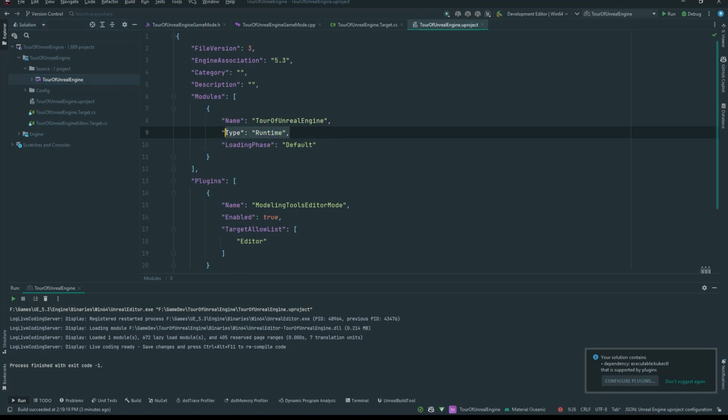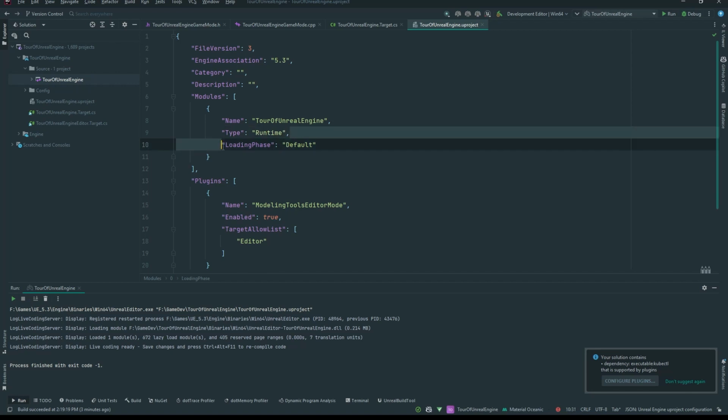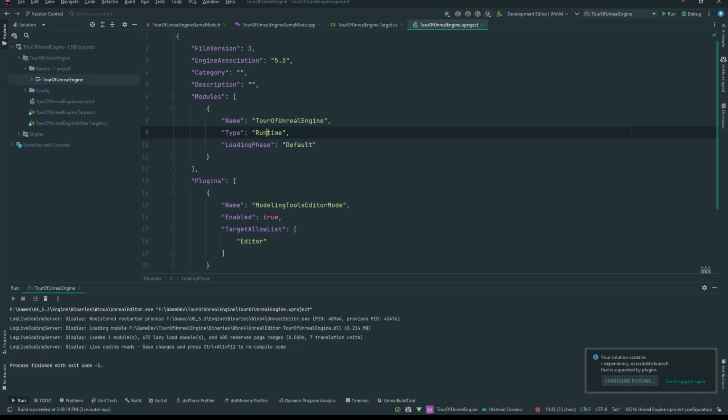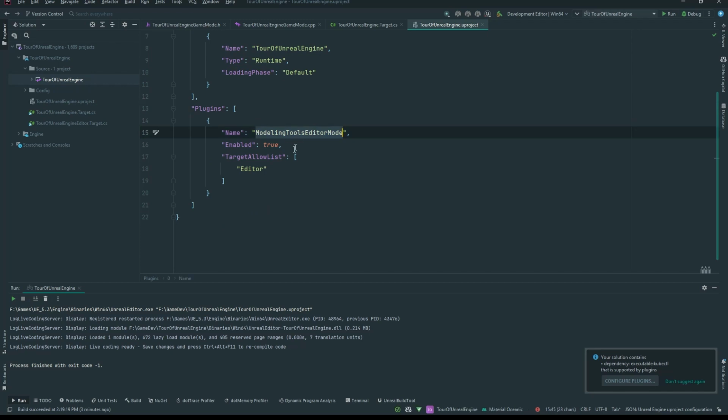The type is runtime. This is not something we're going to care about for now, but I think there's also editor, and there's a couple of different things. And when is it loaded? The default is to load it as is. But if you had a module that needs to be loaded before, you have different loading phases here. Same thing with the plugin. It comes with the default plugin for modeling tools. We're not going to bother with that.